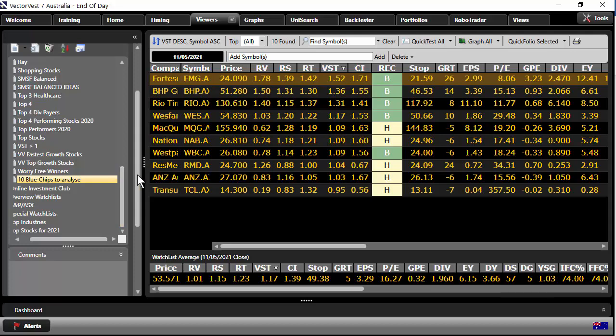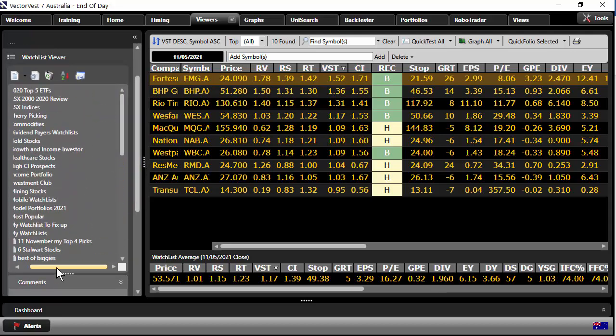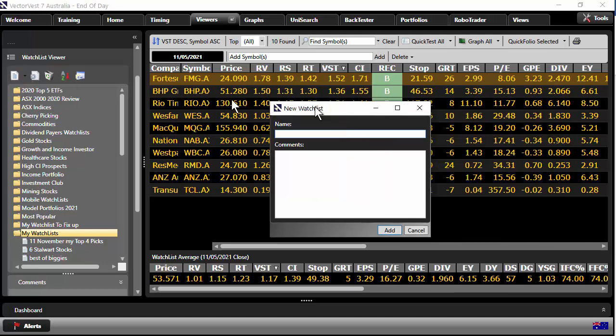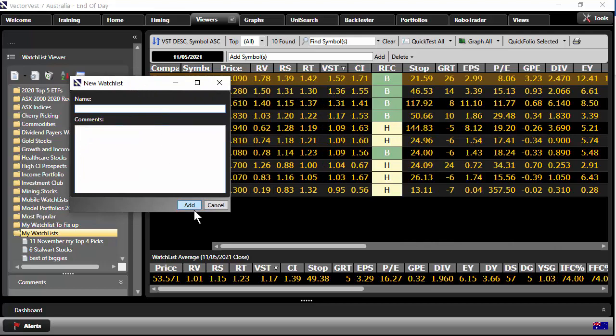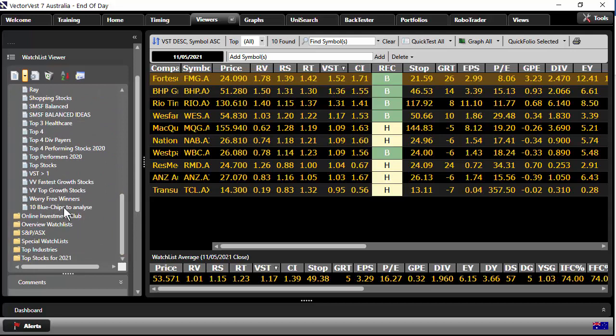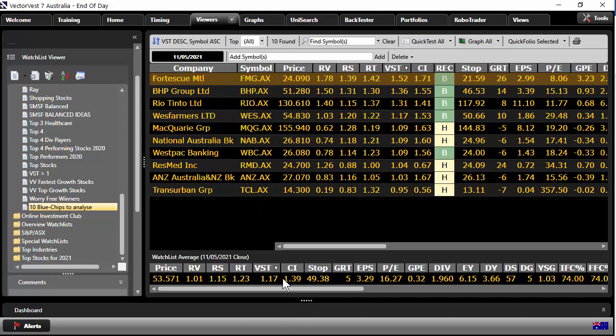What you'll do there is, on the watch lists, select the group, create a new watch list within the group, give it a name that you're happy with, and then click add. In this particular case, there's the name I've given it: 10 blue chips to analyze. Then all I did is populate it with the 10 biggest stocks that we haven't looked at yet. You might want to jot these down to put them in. So you just add them in.